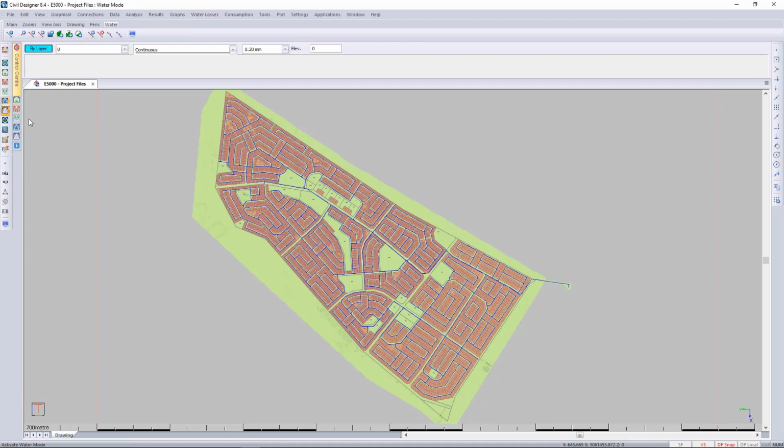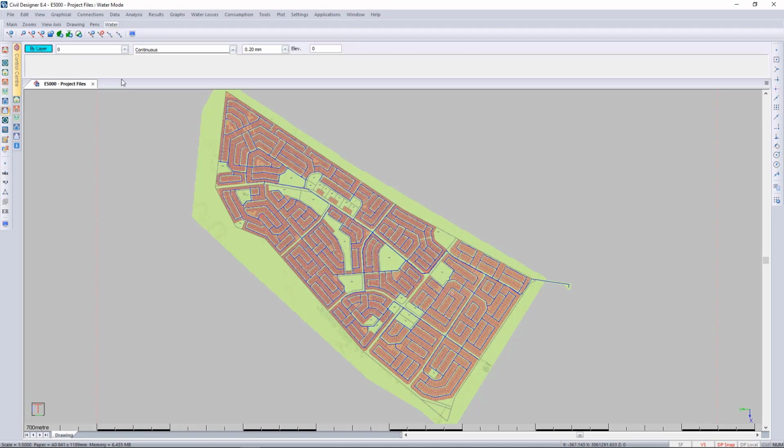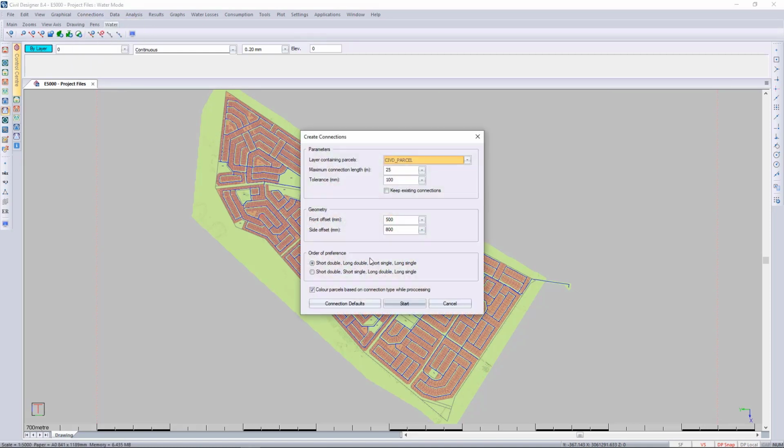So we'll go to water. Before we do the water connections, I just want to go to settings, connection defaults, and see that we're going to do the CSIR low value. I'm happy with the rest of the information. And I can run connections, create automatically. We'll use the CivDes parcel again. We'll use a maximum length of 25 meters, a tolerance of 100 mils.